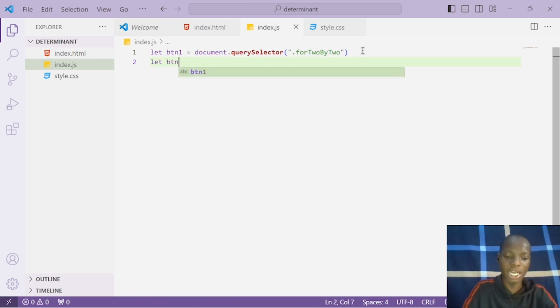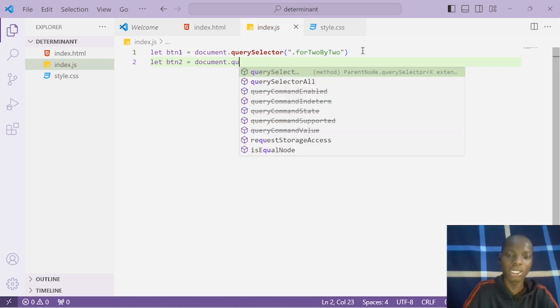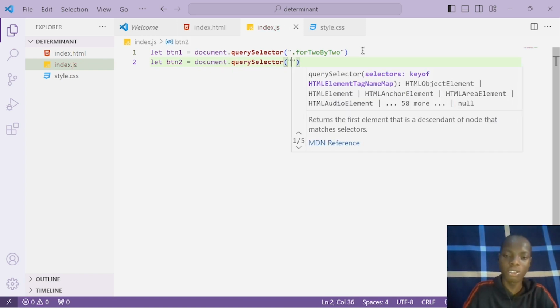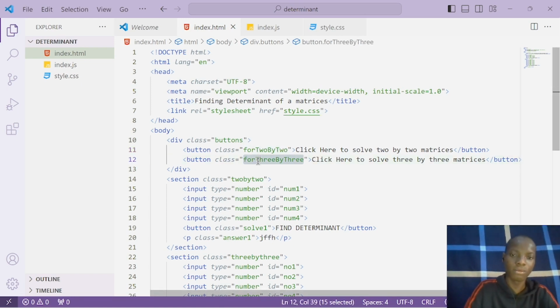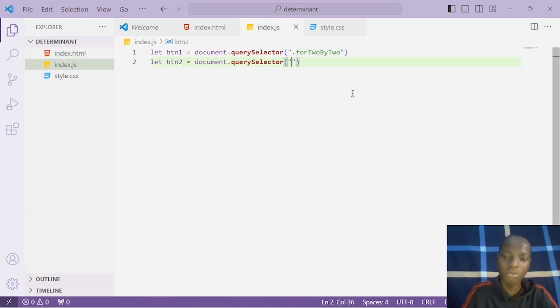Let btn2 equals document.querySelector. Yup, we got it. I don't like any other type of selector. I prefer querySelector. Yep, so I have the class. No, the class is long. Let's just leave it like that.